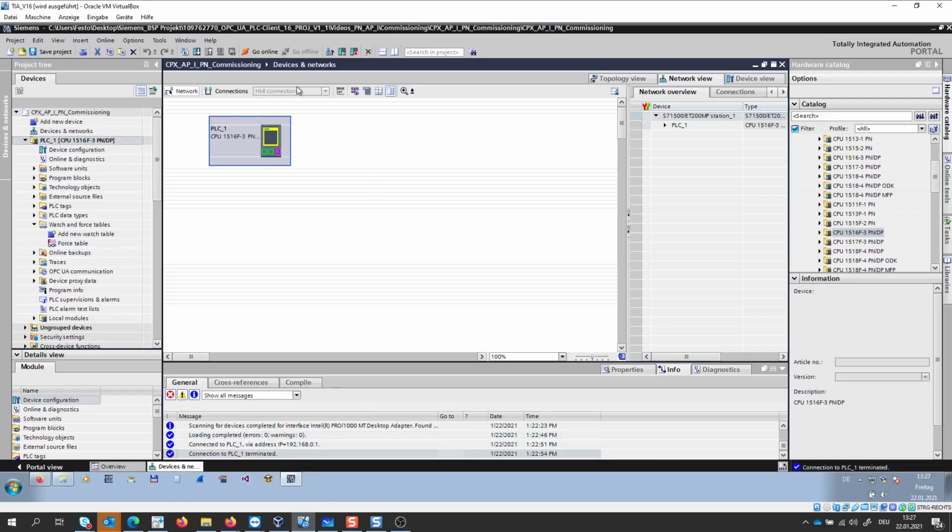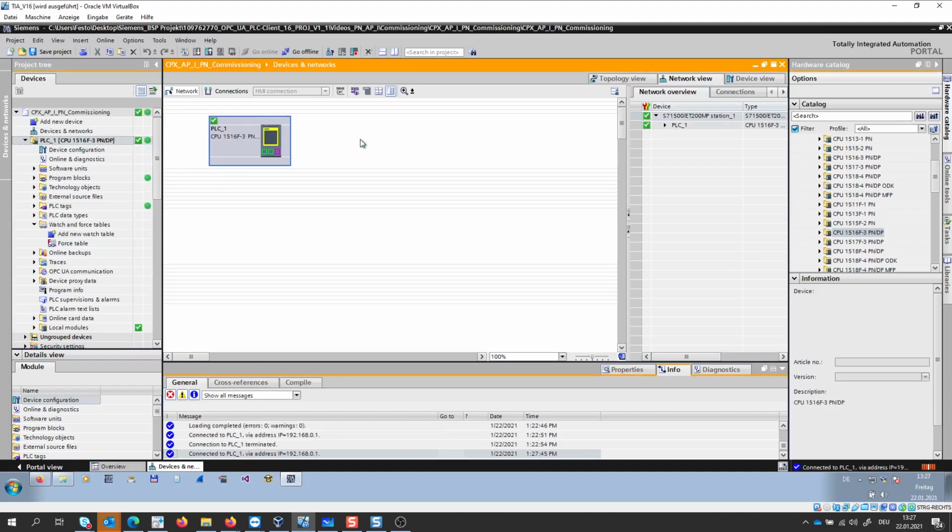In TIA portal, we have here an empty project with the S7-5000 PLC, and if we are going online, we will recognize that everything is green and running. There are no errors on the PLC side.